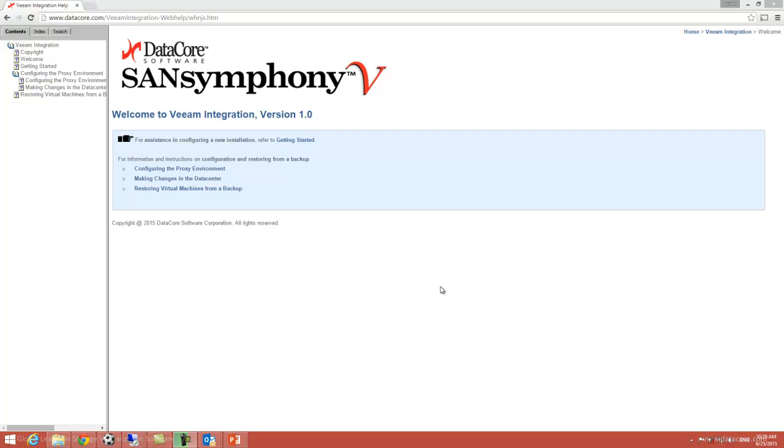You will find more setup information for Veeam backup integration on our website, especially our web help. So here you'll have all the details you need on how to configure your proxy environment and how to create your backup job and set up the task.